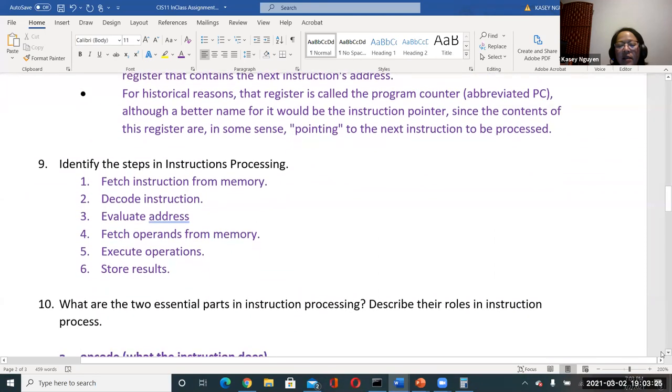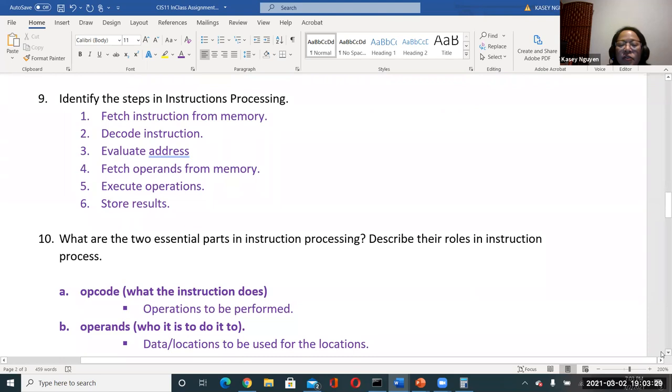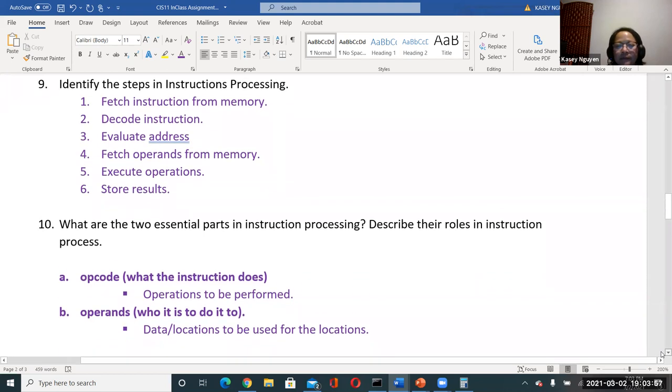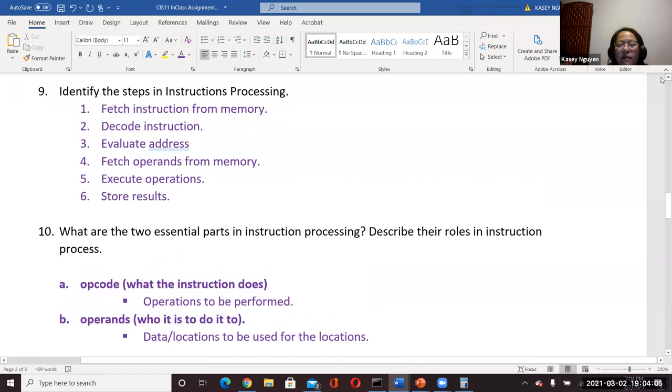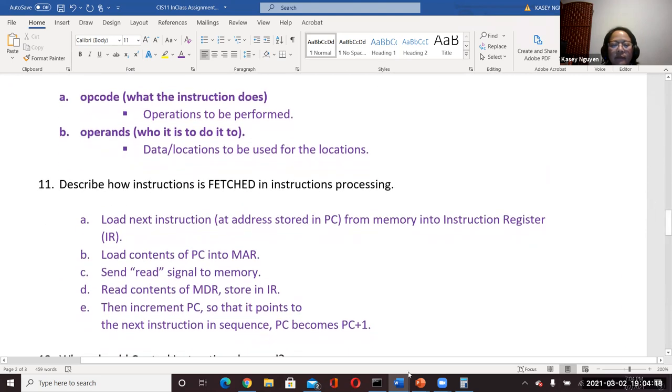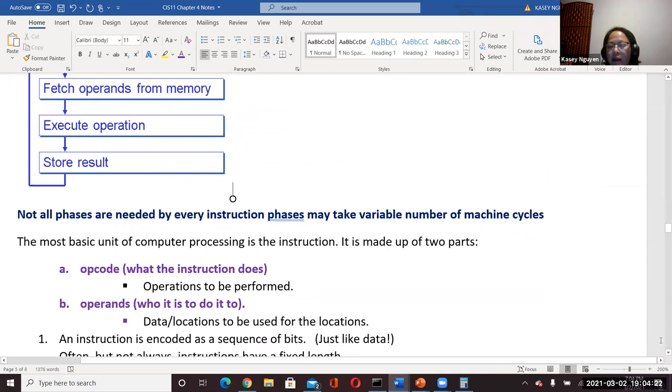So after number 9, you would then write down the 2 essential parts of the instruction processing for number 10, opcode and operands. Opcode used for operations to be performed, operands used for data or address location to be used. Any question with 9 or 10?